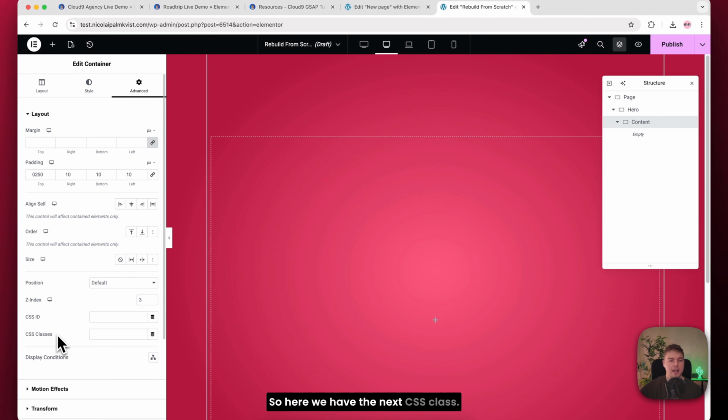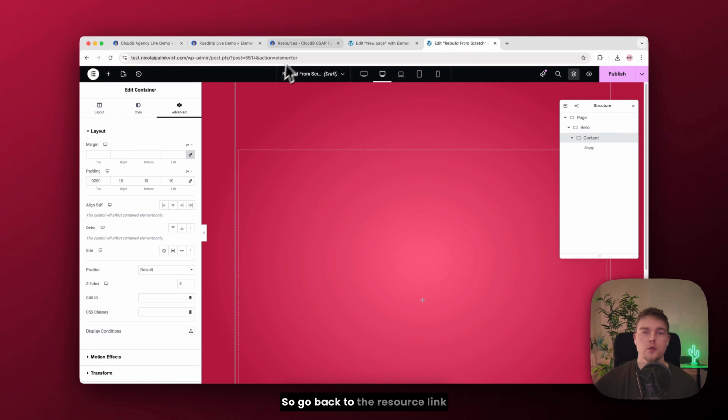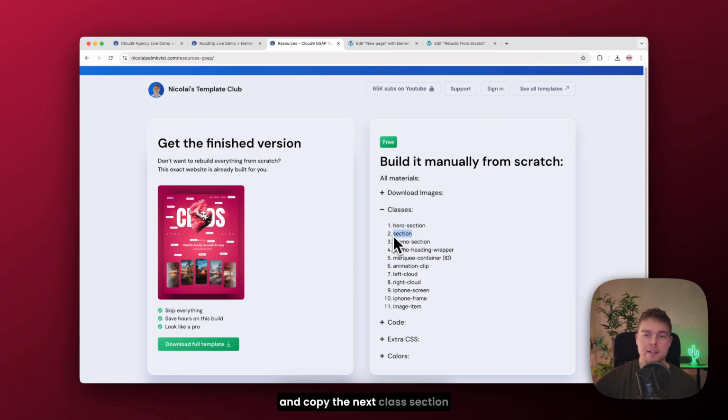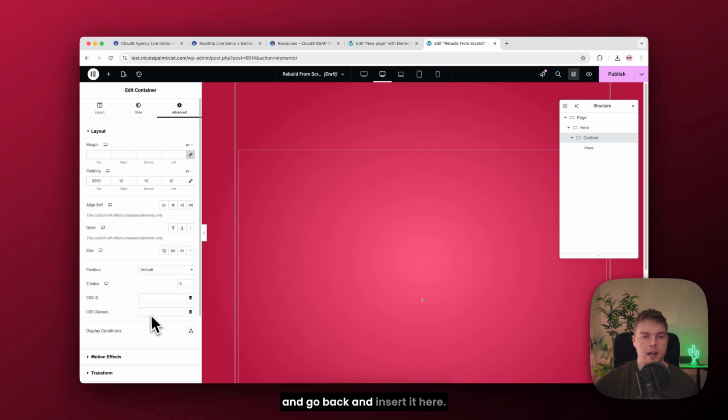So here we have the next CSS class. So go back to the resource link and copy the next class section and go back and insert it here. I'll just quickly close down all these other tabs so they don't confuse me.